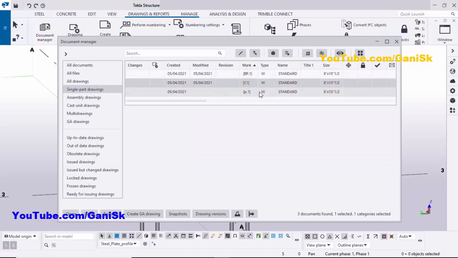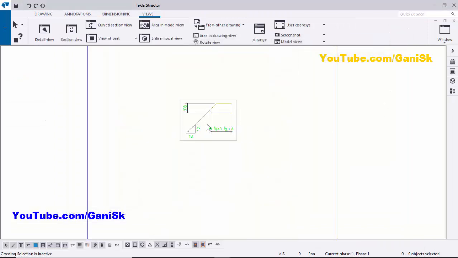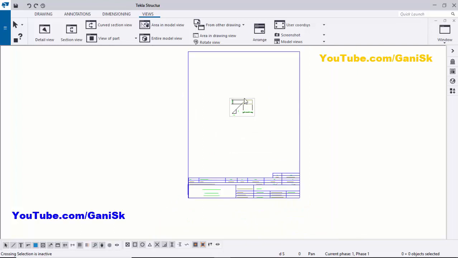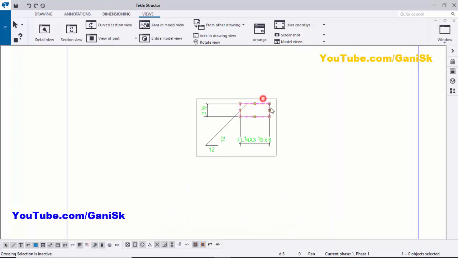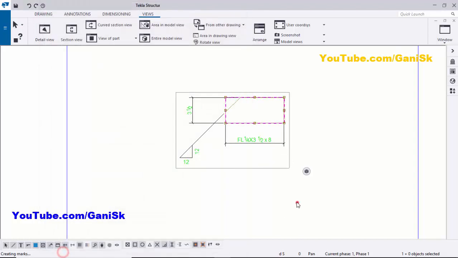Now coming to this stiffener P1. So double click on this P1. Now close this window here. You can see now we have the stiffener information at this location. So now we need to scale up this drawing. So double click on this boundary and let's take here 1/6. Now click on modify, apply, OK.